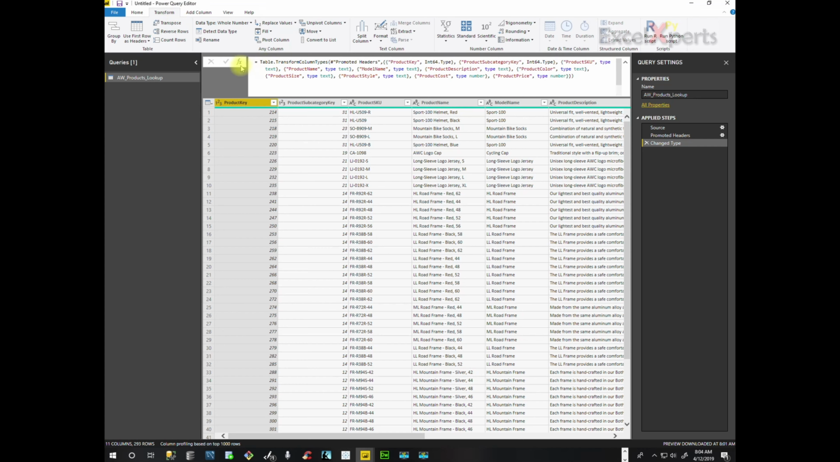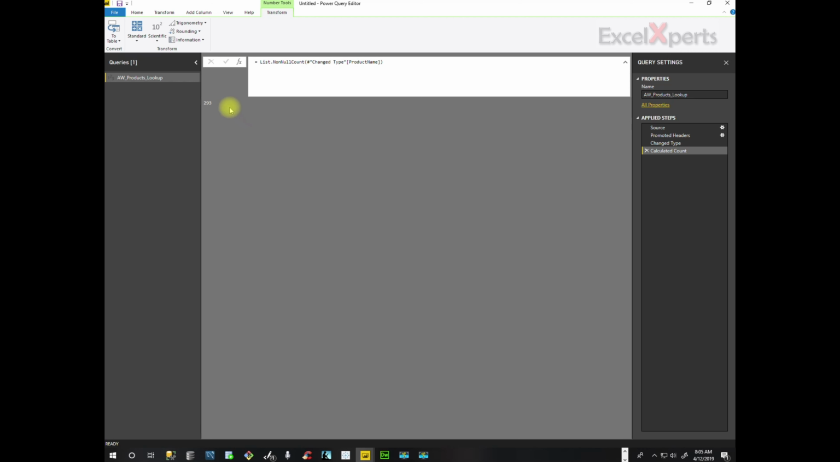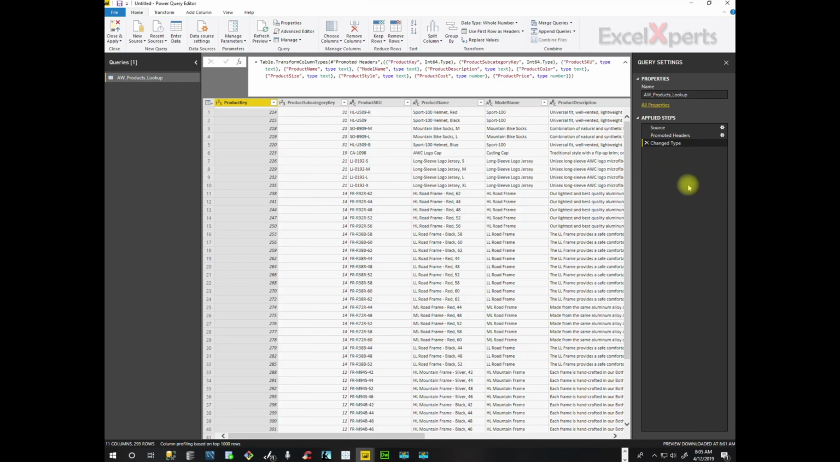To count the number of distinct items within, so we're going to look at a product name. How do we count the number of distinct items? What would we do? We select product names, we make sure the Transform tab is selected, Statistics, Count Values. So we click on Count Values, and it's coming up with the aggregate of 293 rows listed. Okay, very good.